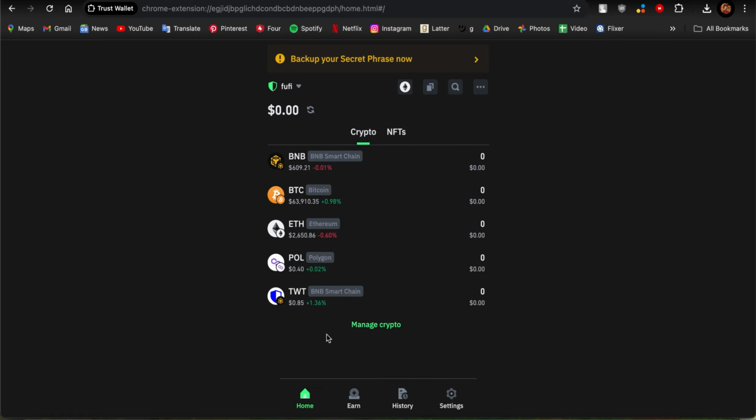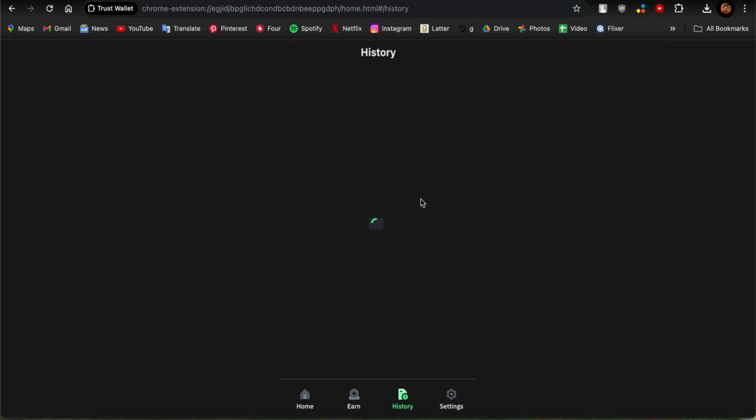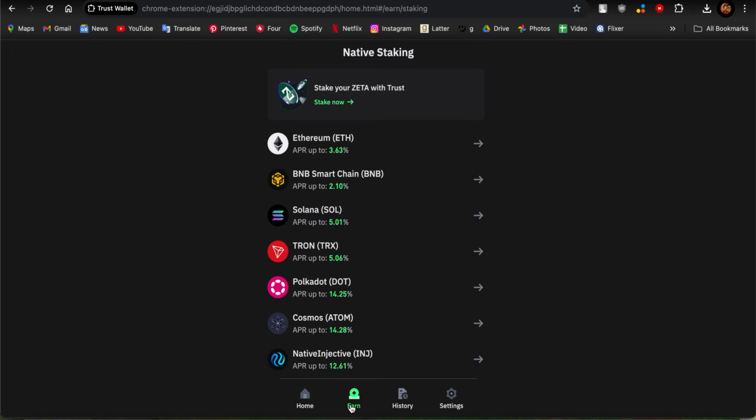Just go ahead and look at this lower bar option right here that has home, earn, history and settings. So guys, all we need to do is just tap on history right here. Any transactions that you have made would be shown here in order, maybe through date or through recently opened. You can choose to do so through a filter. So guys, it's really easy. All you need to do is just go ahead and tap on history and you can find your transaction history.